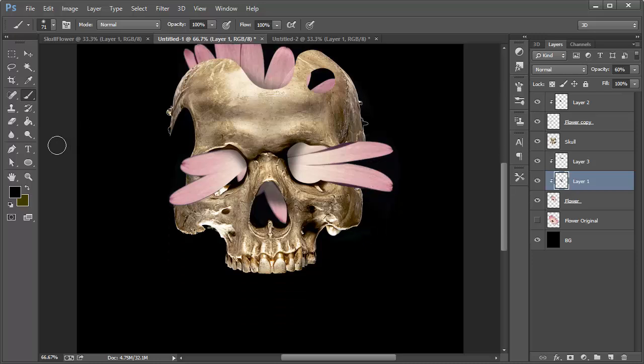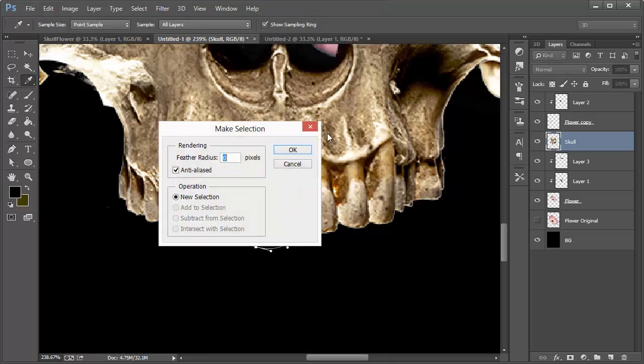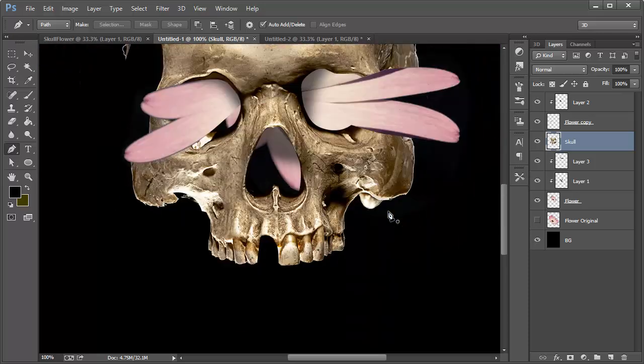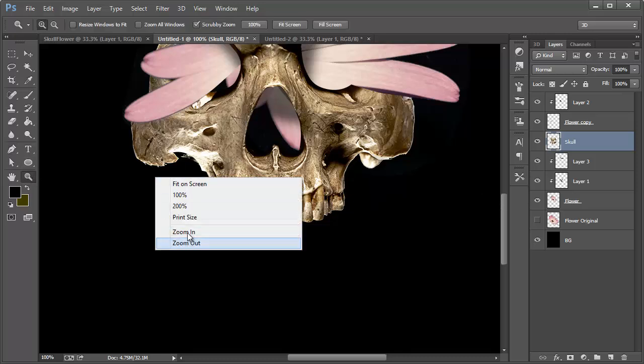What I want to do is just a couple more things. I'm going to zoom up here, take the pen tool, select the skull layer, and get rid of a tooth. So we just come, kind of follow this right around here, and end it right there. Right click, make selection, hit OK. And delete. And then one of the last few things we're going to do, I'm going to zoom out here.